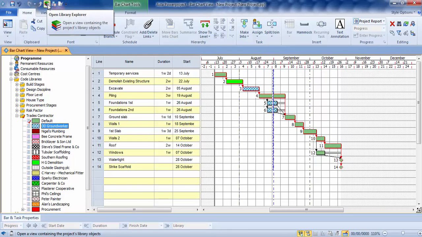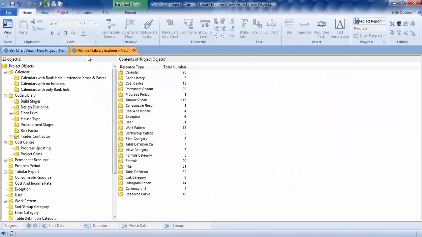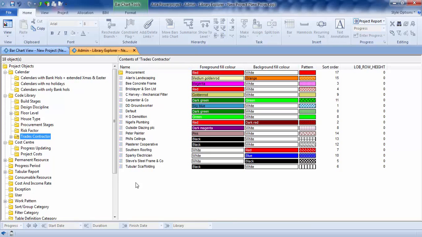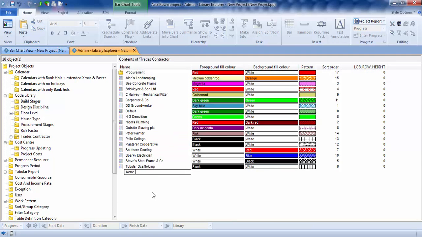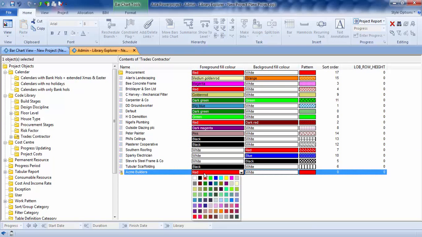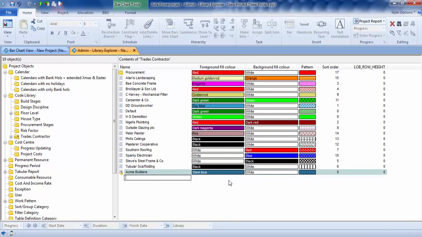Now if you want to be able to add to this list, you have to go into the Library Explorer at the top of the screen. Over here, Trades Contractor, so you click on Trades Contractor, and there's the list. So to add into the list, just right click, New Code Library Entry, and add your new contractor. Give them a different colour. And the sort order you've got there is just the order that it appears on the front screen.